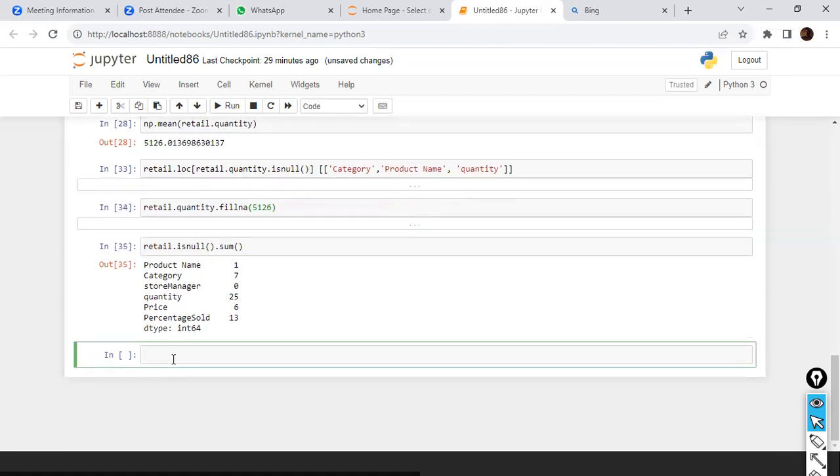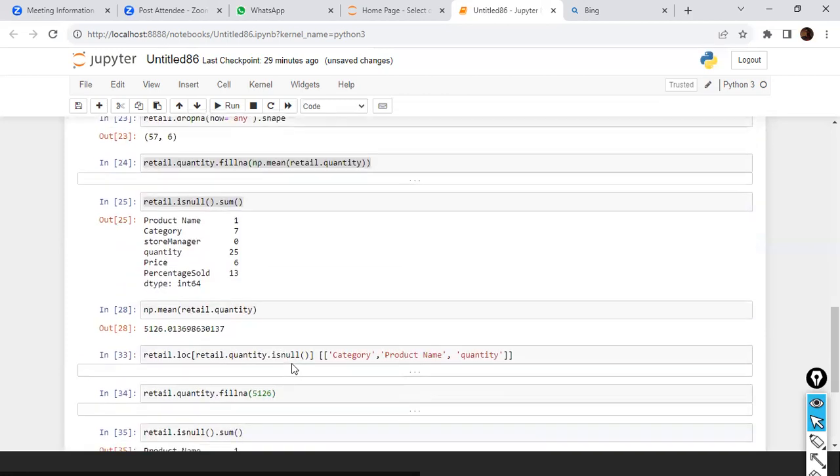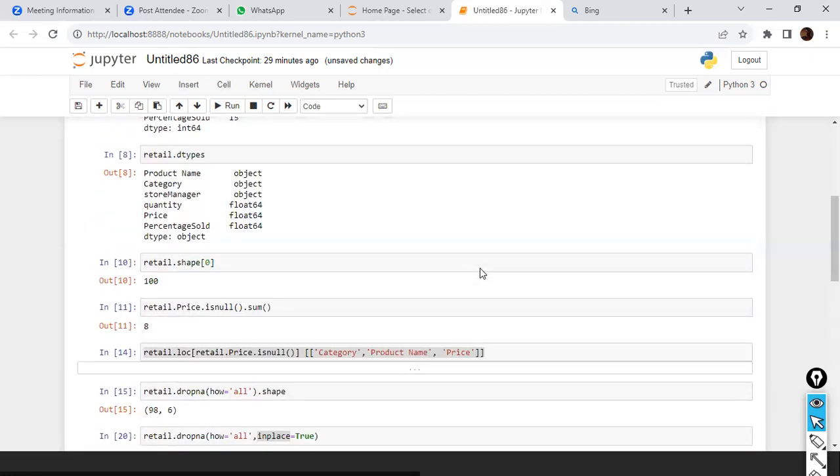Next, yes, we have some other issue. We'll deal with this in a different way. In the meanwhile, let's take a look at the store manager column. Store manager column, we have 0 in it, right? Yes. Store manager, we have 0. Yeah, we don't see any issues there with the store manager column. Very good. Fine. So next one is the price column.